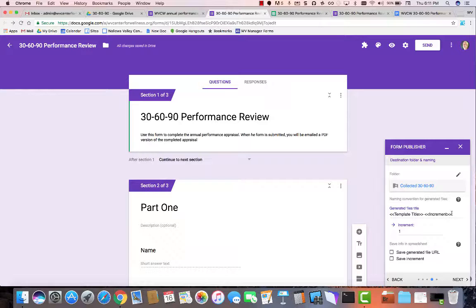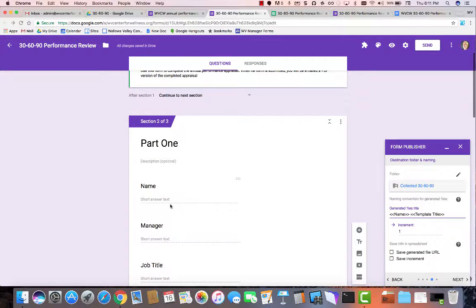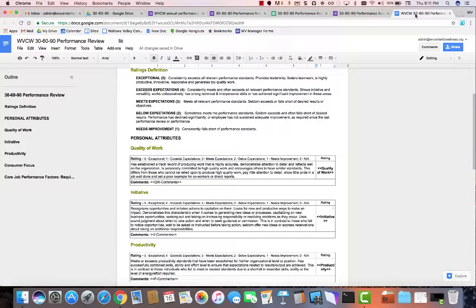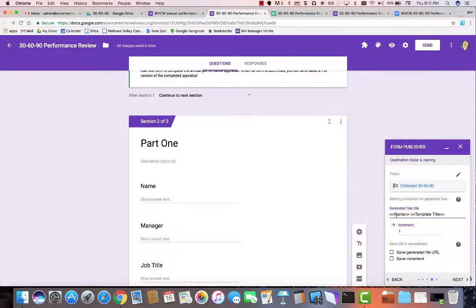I think what I'm going to do here is, the increment I don't really need, but if I use a merge tag, I have the name field on here. So I'm putting in the name field, and a space. So the file is going to be called the name of the person that you're putting in here, then the template title, which is 306090 performance review. So that's what's actually going to be the title.